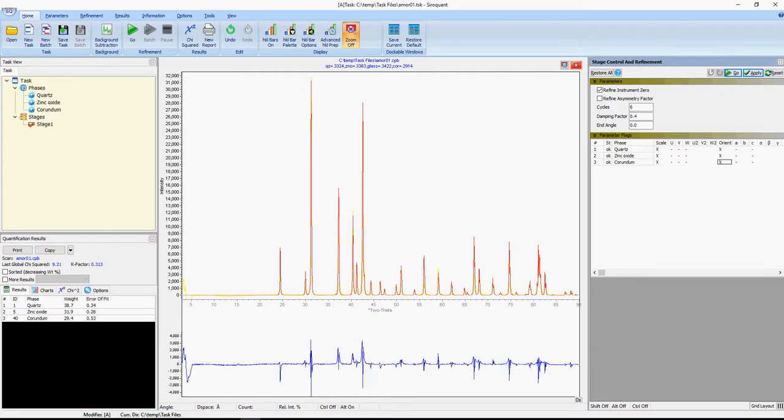the orientation and the W. Now please note that I'm just doing some quick refinements here to illustrate the process, and obviously if you were doing a proper sample you'd be paying much closer attention to the refinements as you go. Once you're happy with the refinements, it's now time to start looking at your amorphous content.